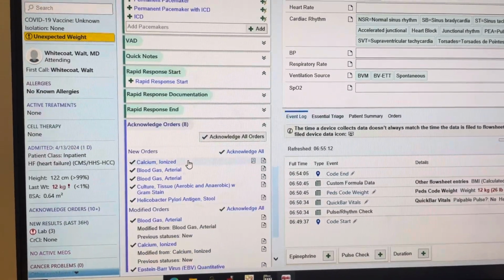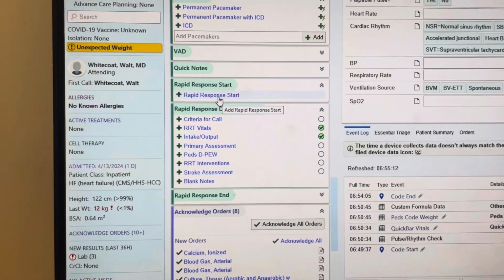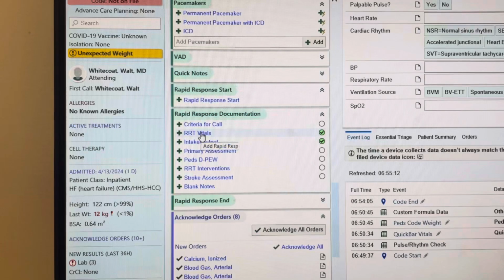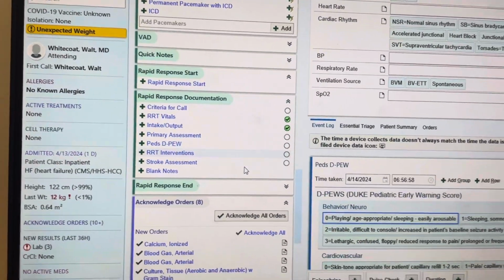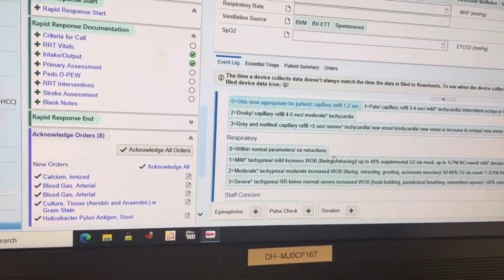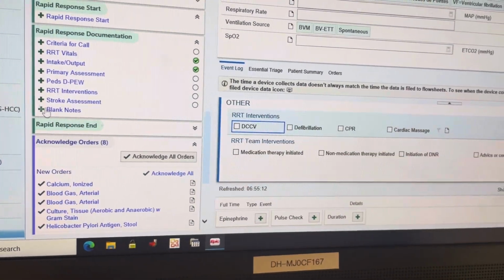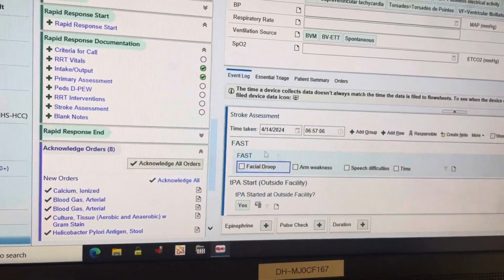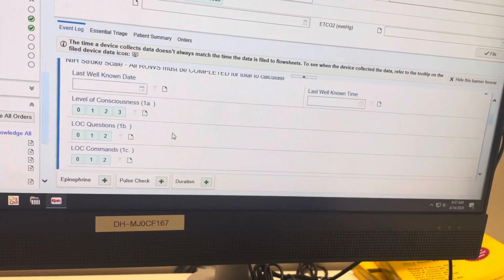And then you can even use this for, you know, rapid response. So similar things. Start like when you call your rapid response, you can do vitals, eyes and nose, your assessment, your pews throughout your rapid. You can quickly add those in there. What were your interventions? Or if you're doing, you know, if you call a code stroke, you can do your stroke assessment here.